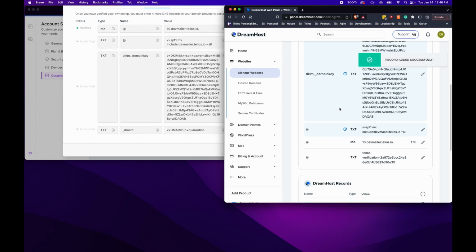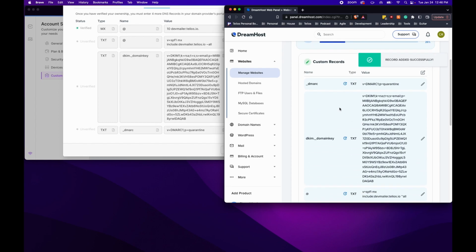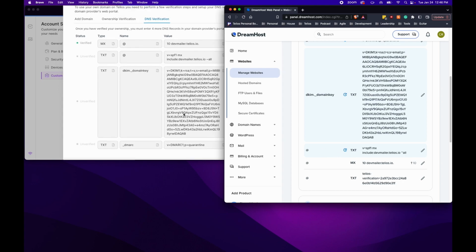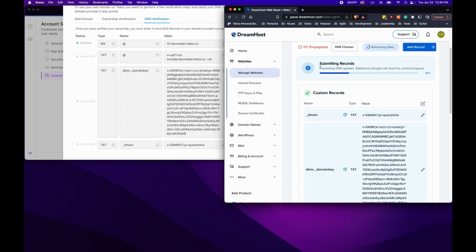And there you go. So now on DreamHost, I have DMARC, DKIM, at, and then our MX record. So we should be good to go. So now that we've got all these values here, I'm going to go ahead and let DreamHost do its thing. It's submitting the records, and the same thing that we did with the ownership verification, we're going to do with the DNS verification. So you've got to be patient.